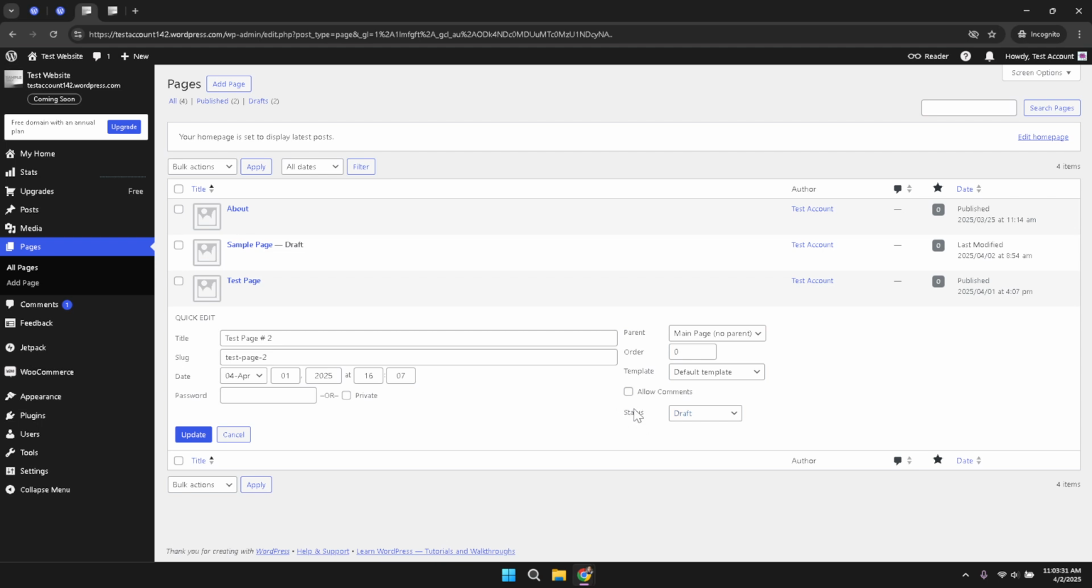Within Quick Edit, locate the section labeled Status. Here you will see a drop-down menu that controls the publication status of your page. Since your aim is to publish the page, select Published from the list. Choosing Published informs WordPress that the page is now ready to go live for your readers.